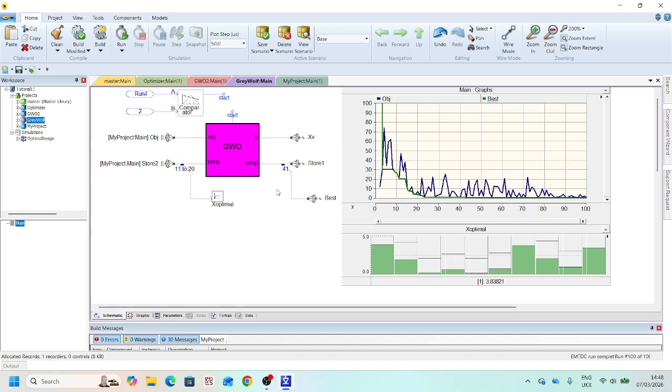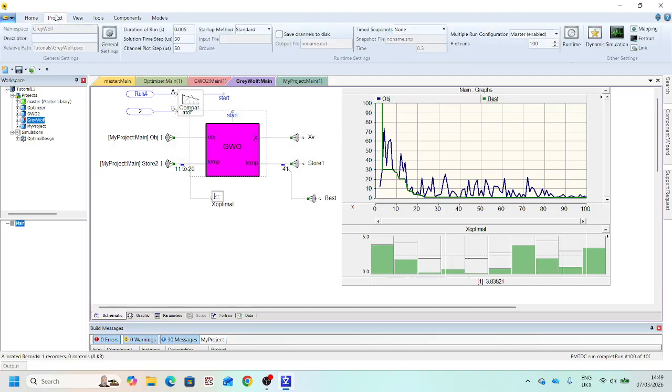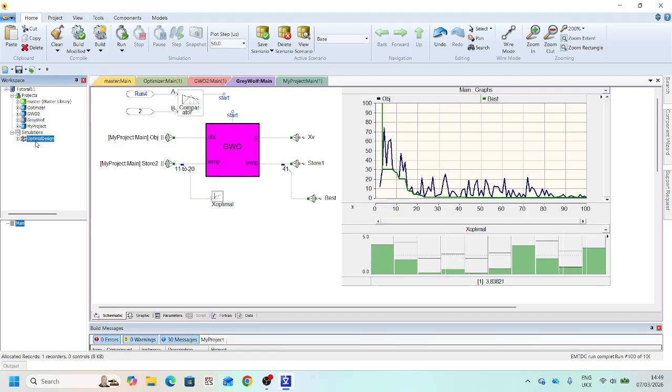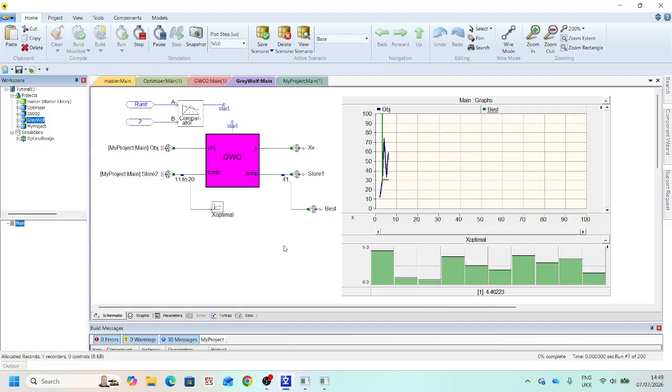And if I want to increase the number of iterations, I can, for example, say here 200. But also I need to make sure that for the master, the number of runs is 200. So again, I will go here. Don't run this one. You will go to the optimal design and run the set. And again, the optimization will start again to find the best solution.